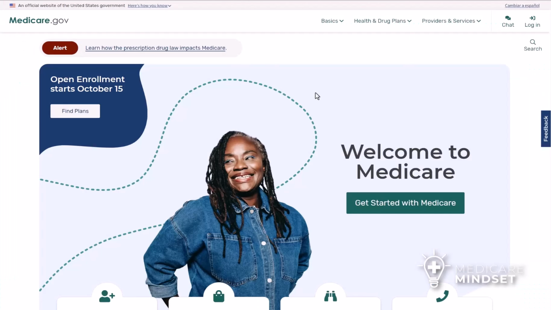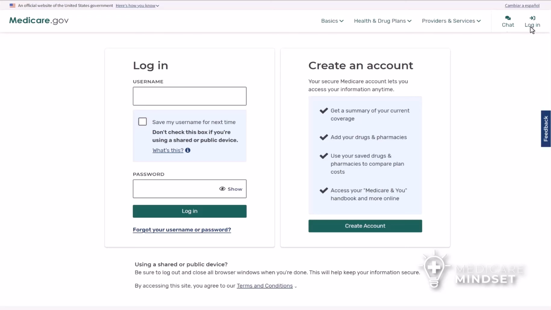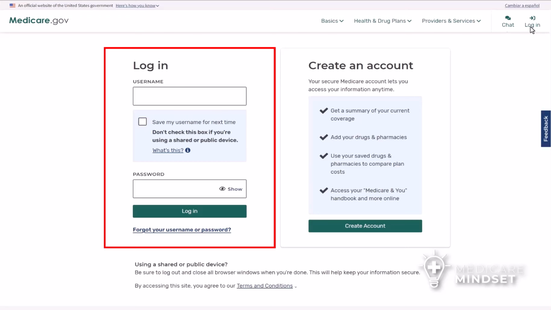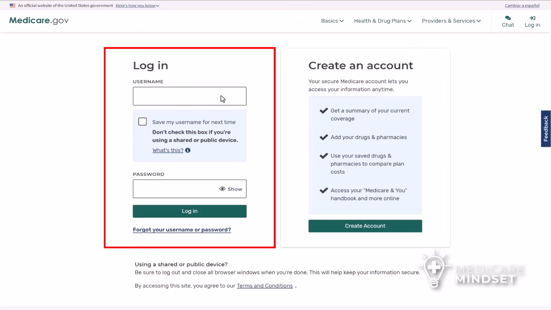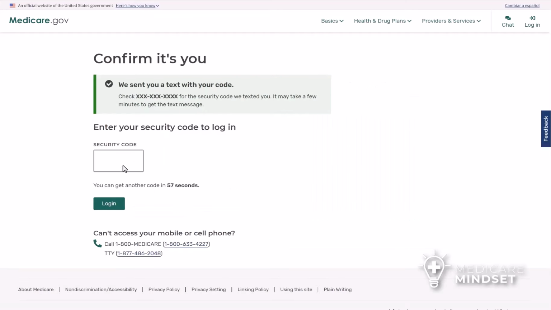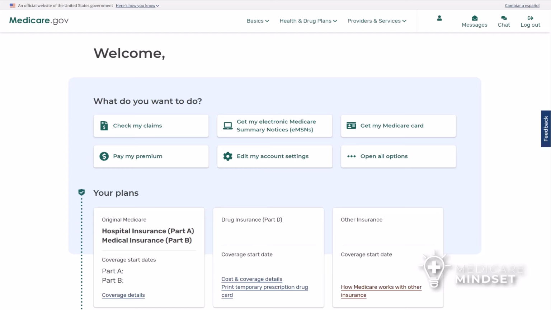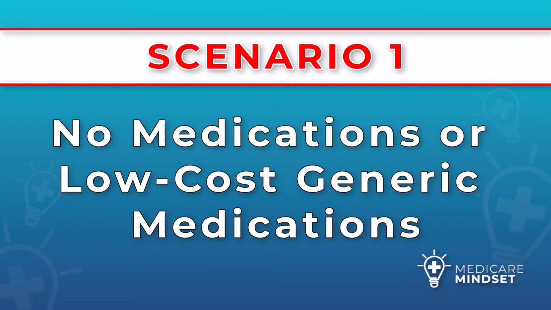Now here we are at the official Medicare.gov website. You want to click on Login at the top right. And on the next page, you can enter your existing login credentials or create an account if you don't have one. We'll go ahead and get logged in. Once you log in and enter your two-step verification code, you'll be at the main dashboard where we'll start with the first scenario, someone with no medications or just some inexpensive generic medications.